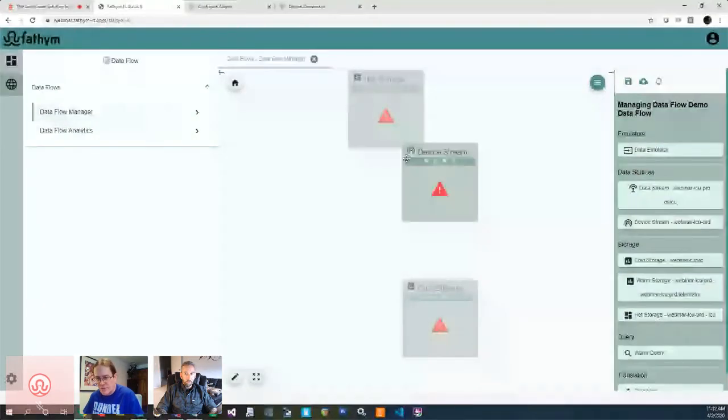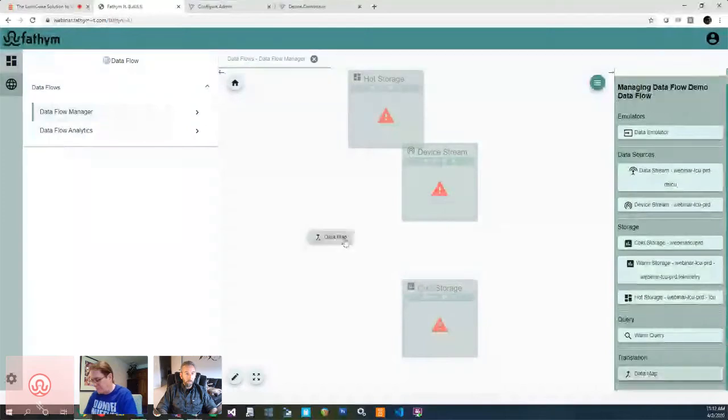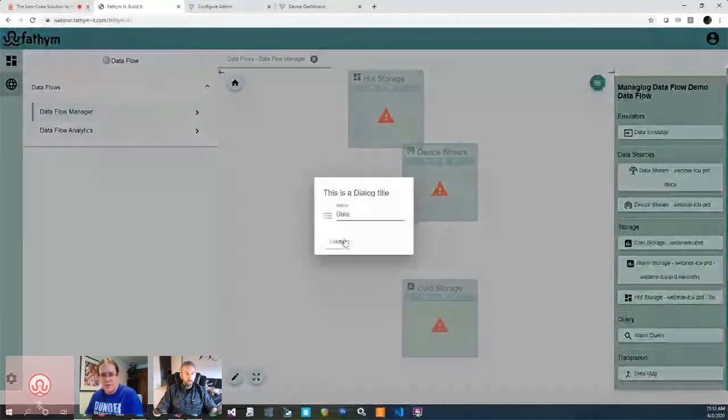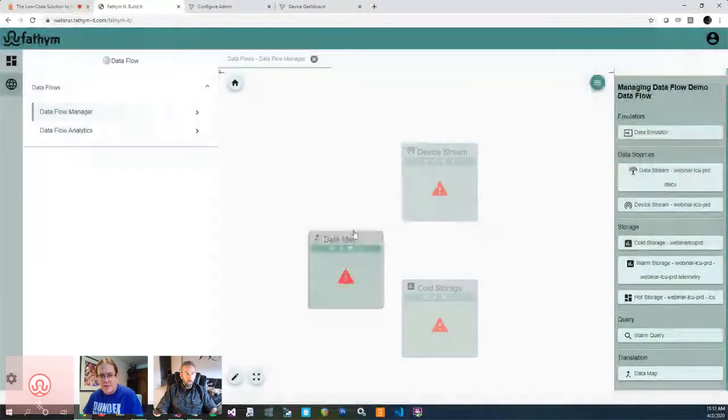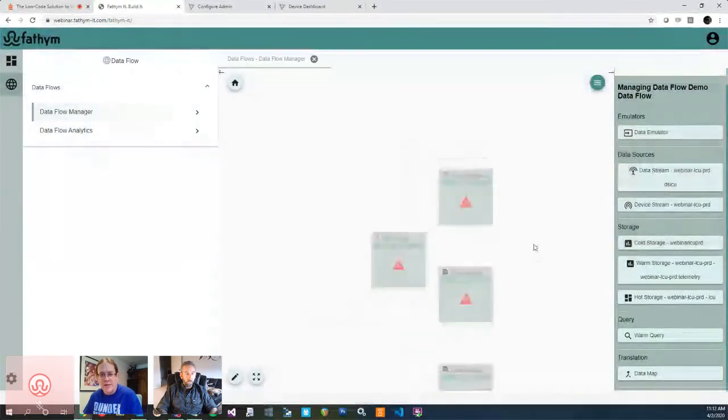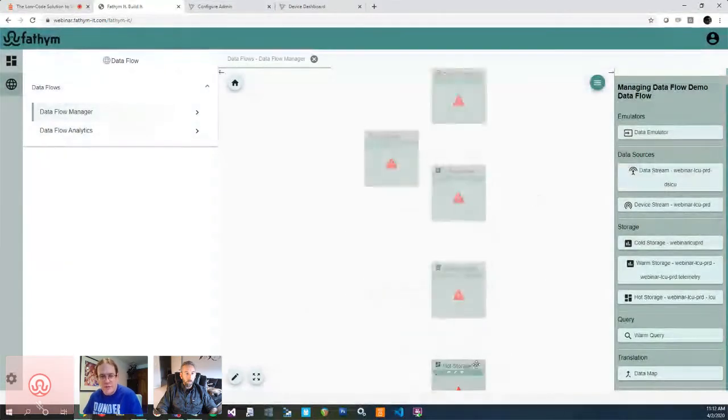And the final thing I want to drag out over here is a data map. So the data map is going to help us get the data off of the ingest point, the device stream, and route it to these different storage options.